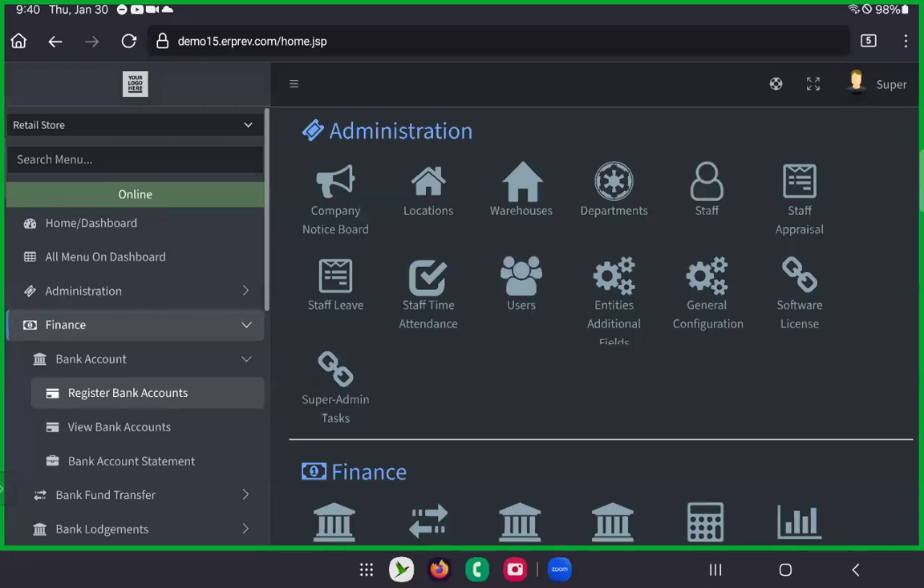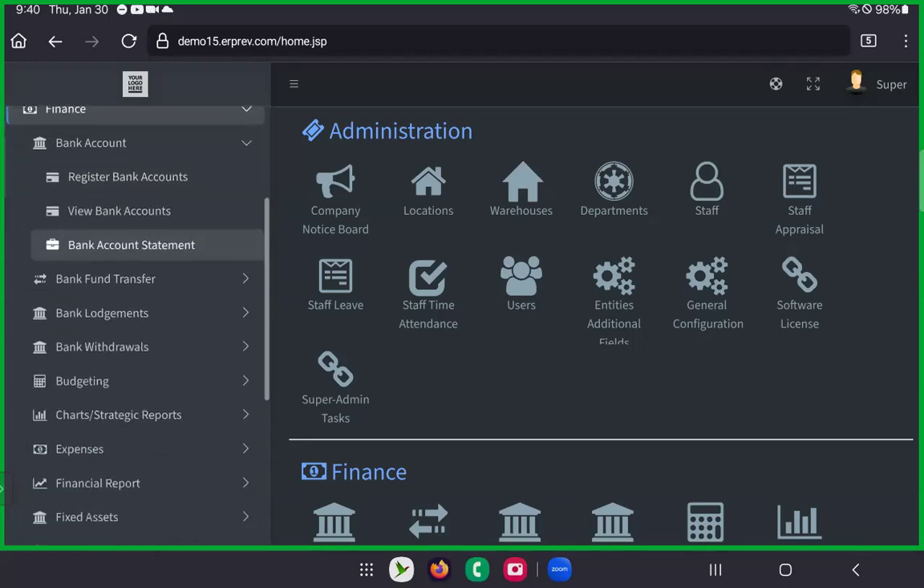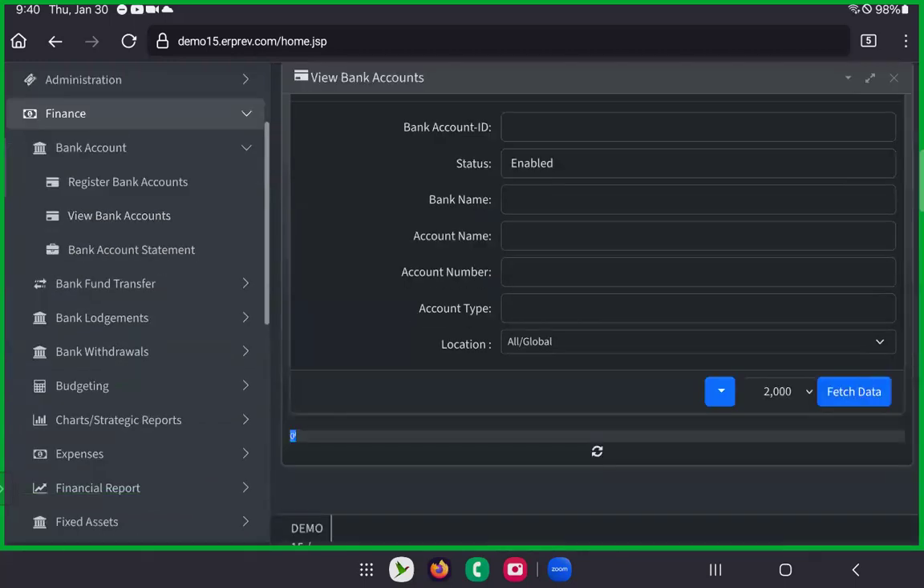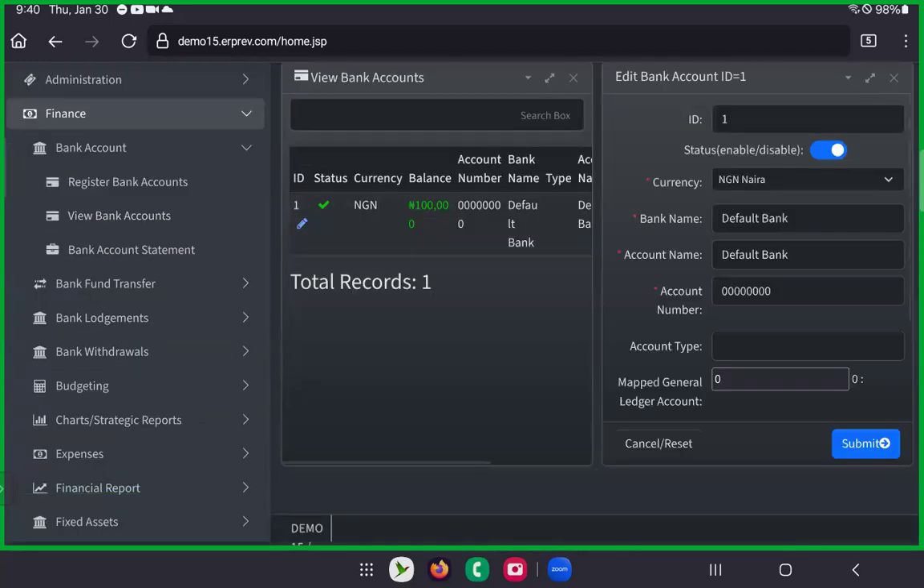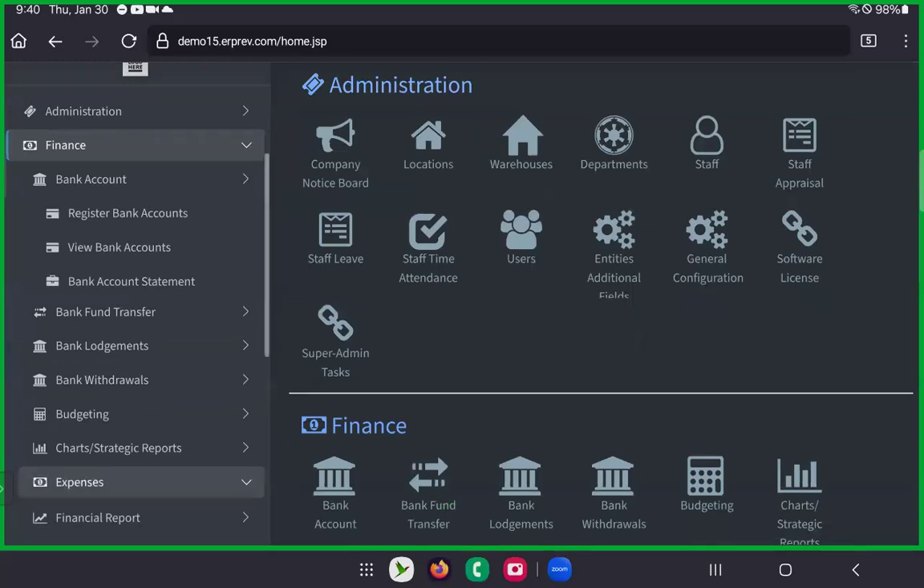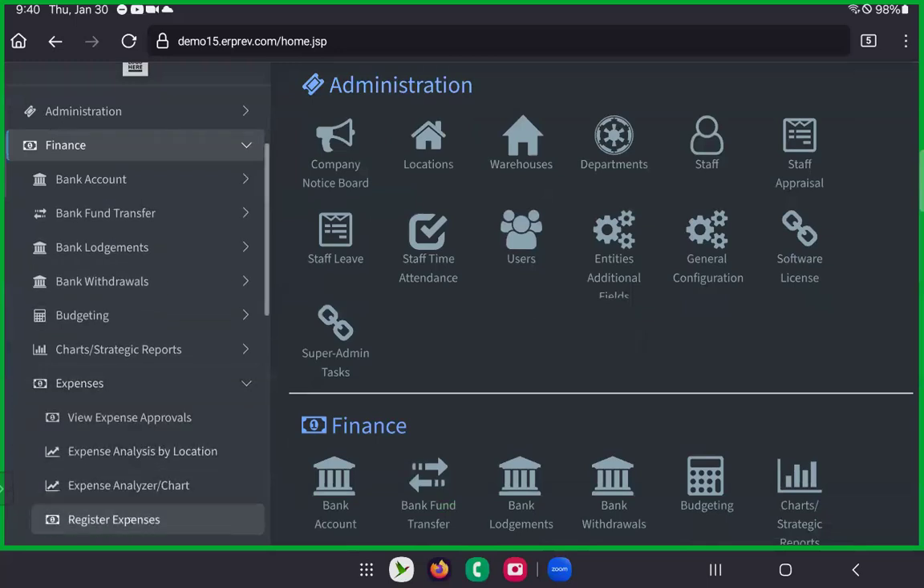Now we have a tutorial video that shows you how you can register a bank account and even map it to and assign a ledger to it, a bank and cash ledger to it. So you can go ahead and do that. Even the existing bank account, you can fetch data, edit this icon, and change the name to whatever you want. Okay, then for expenses, you can click here to register expenses.